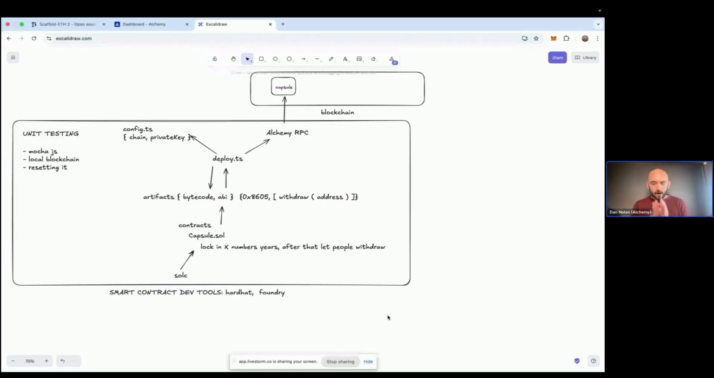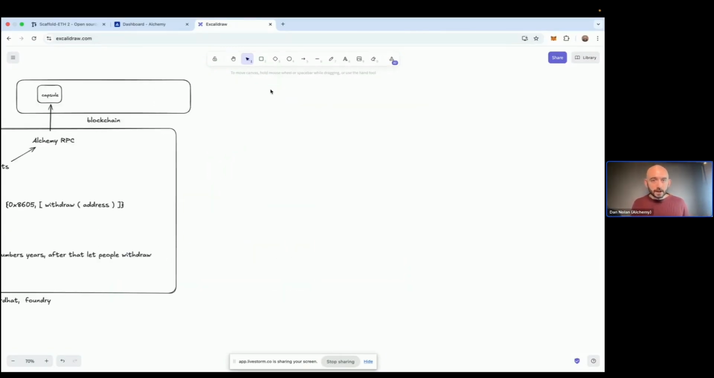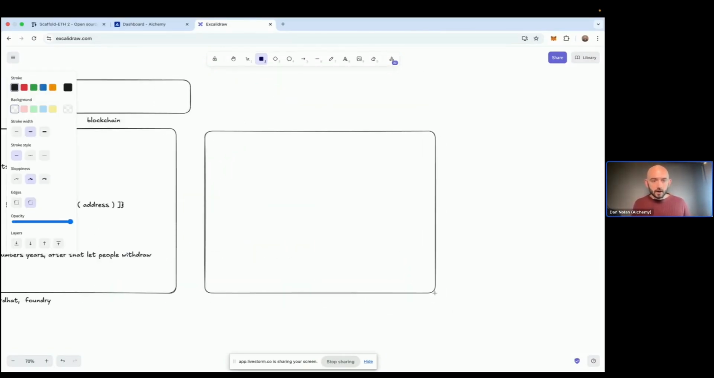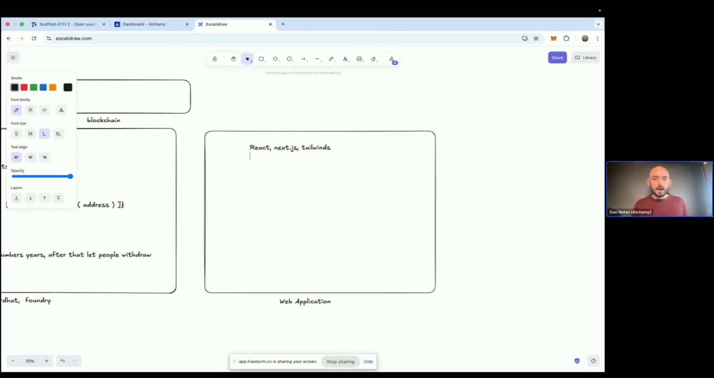Now there's a whole other side to building Web3 applications that changes depending on where you're deploying to. If you're building an app for a phone, or a game, or a web application, you may need a whole other set of tools, which are your application tools. If we're trying to build a web application, you're going to need a whole bunch of stuff here. What are you going to use? Maybe React, maybe Next.js, maybe Tailwind. And then you also need to configure your chains.